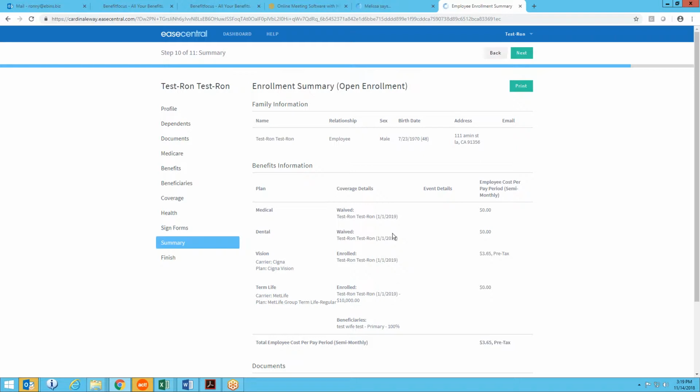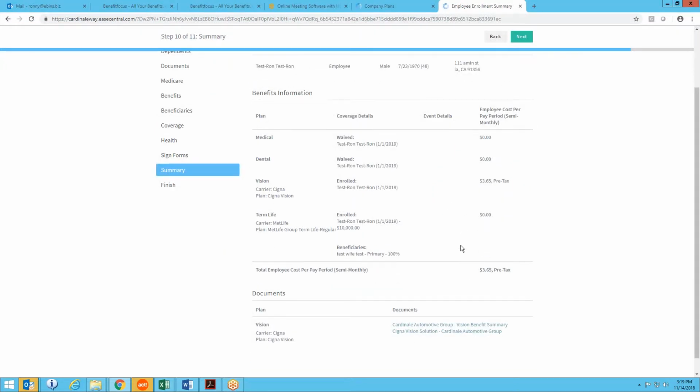This is the employee's enrollment summary, or what some of us call enrollment election forms. And you can just print it for the employee and give them a copy.